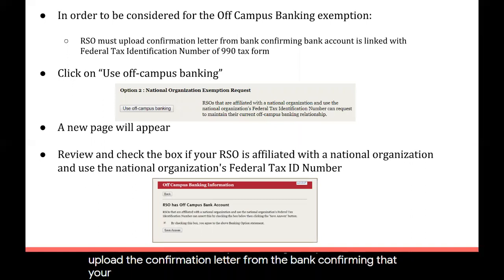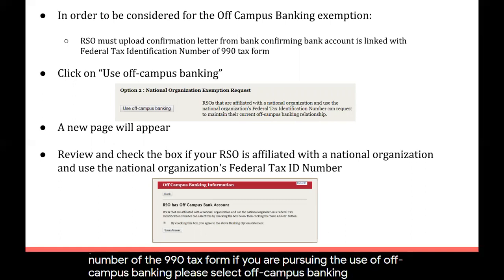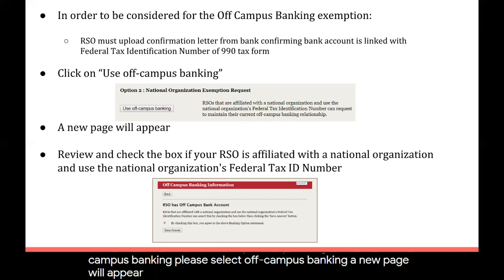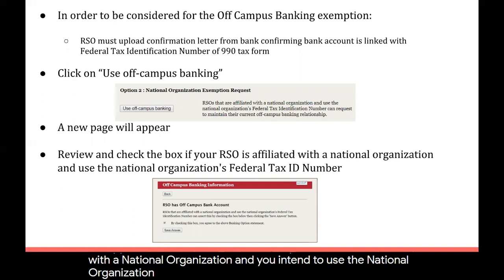In order to be considered for the off-campus banking exception, an RSO must upload the confirmation letter from the bank confirming that your bank account is linked with the federal tax identification number of the 990 tax form. If you are pursuing the use of off-campus banking, please select off-campus banking. A new page will appear. Review and check the box if your RSO is affiliated with a national organization and you intend to use the national organization's federal tax ID number.